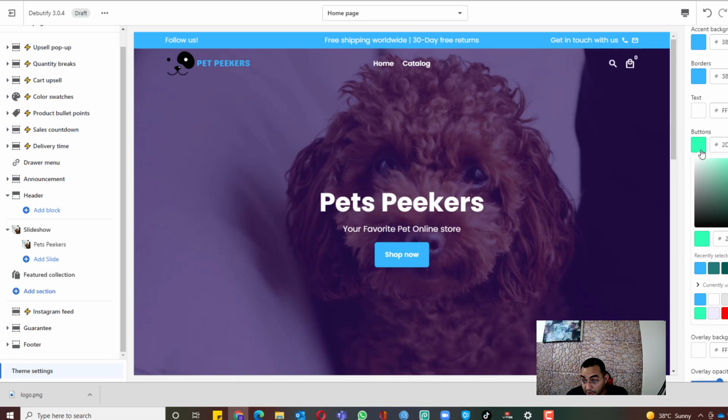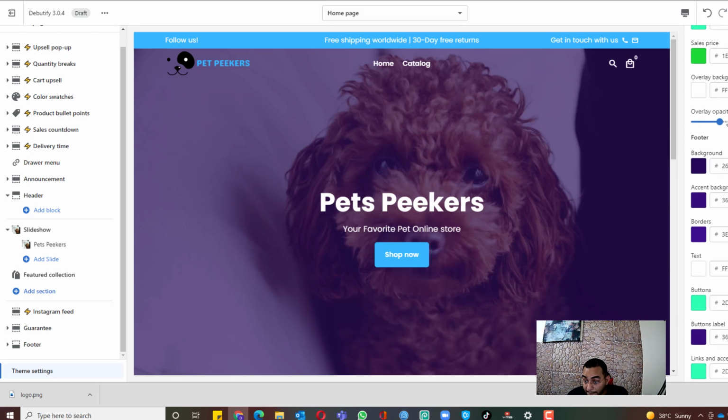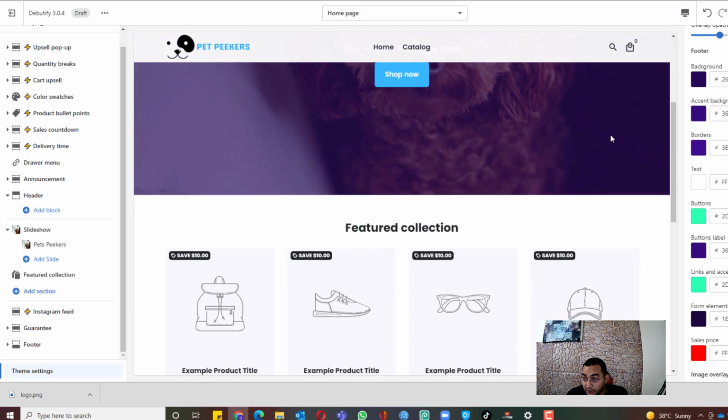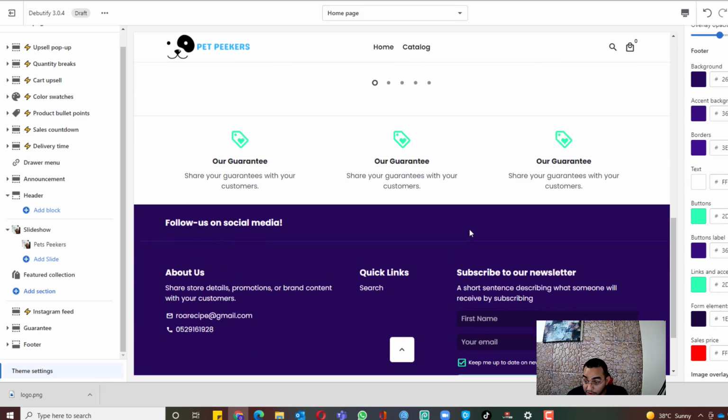All right, buttons, again, I want all my buttons to be in the same color. Links, it doesn't matter. Sales price, I like to have it this, the money green. It attracts more eyes onto the sale price that you are running a sale. Something along these lines here. Okay, that looks good. For the footer, we can really play around with it as much as we want.